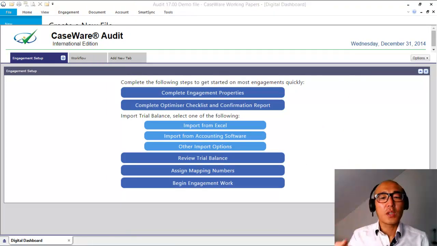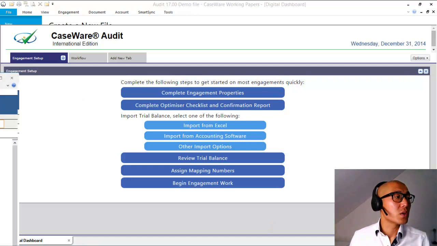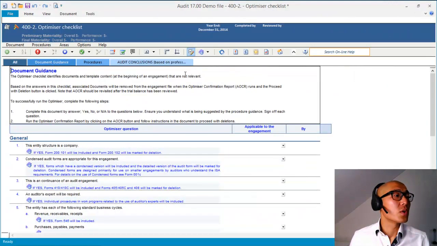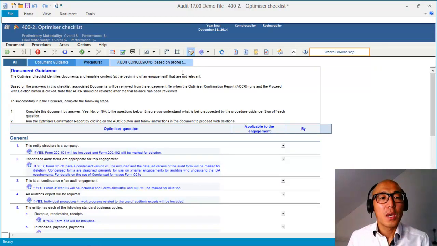Now what you will see is that Working Papers is doing some work. Working Papers has now started to delete the documents that were not relevant, that were not part of that profile. And the next step is that it launches the optimizer checklist.